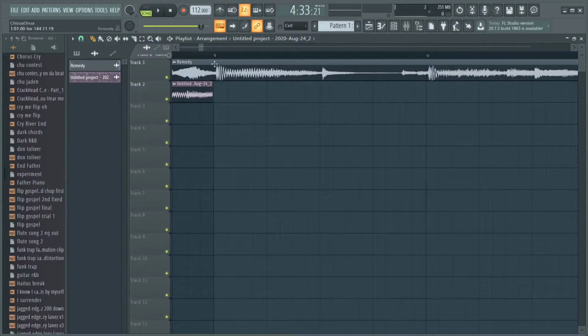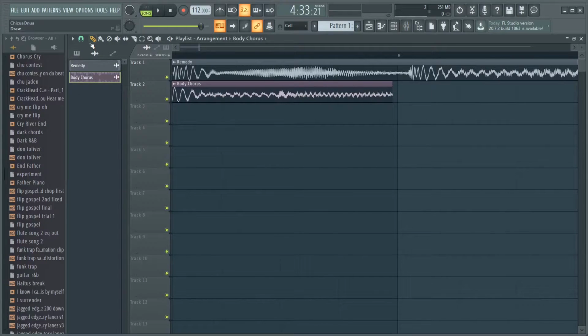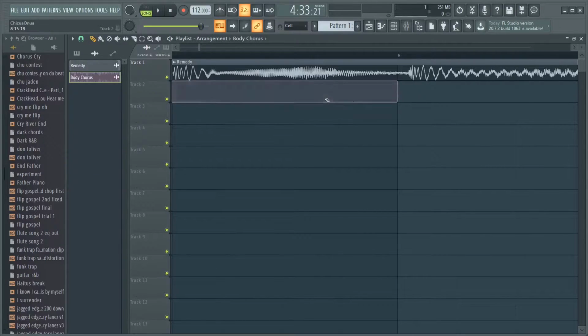So what I'm gonna do is click on the sample and stretch it. So I'm gonna change it to none and just stretch it till it hits the nine, and now I have a perfect loop. Well, as perfect as can be.